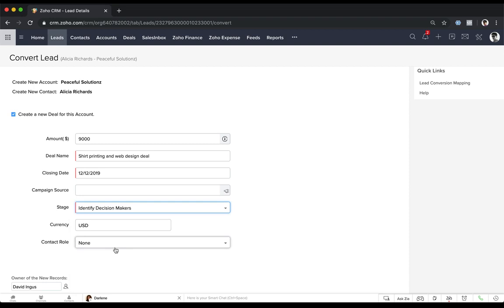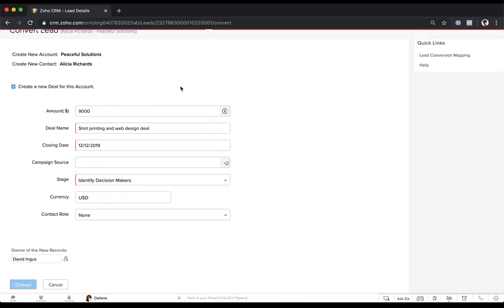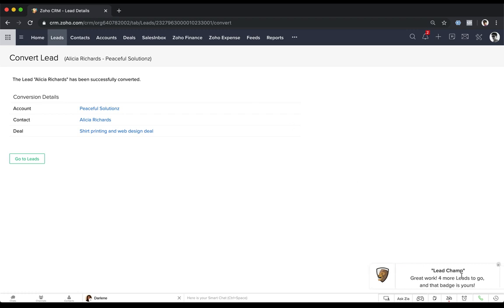So let's say we're in the identify decision maker stage. This all looks good. I'm going to convert. She's now a contact. There's this little badge that's popped up here. This is a little gamification thing. It's saying, hey, great, convert more leads, and you'll get this badge. You can tie like in-office rewards and things like that, gift cards to that sort of thing if you'd like.